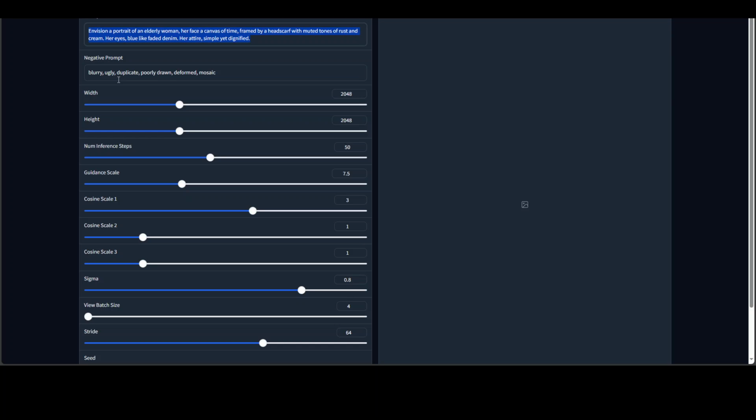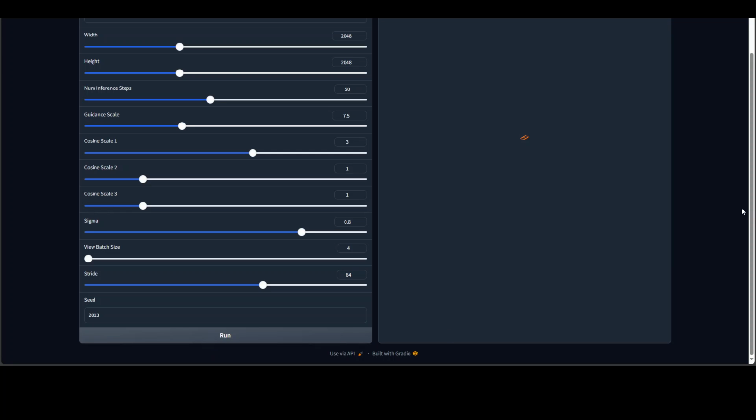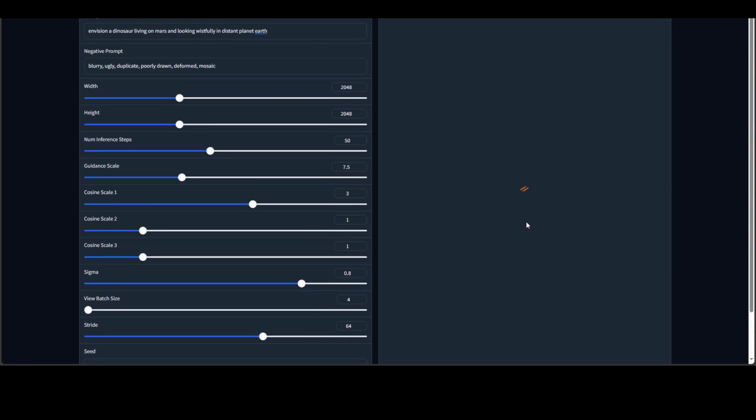Maybe I'll just say it: envision a dinosaur living on Mars and looking wistfully in distant Earth. Okay, I think that's good for now. I'll just run it, and then it is running here.